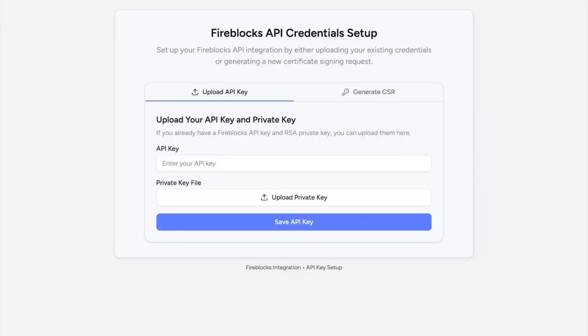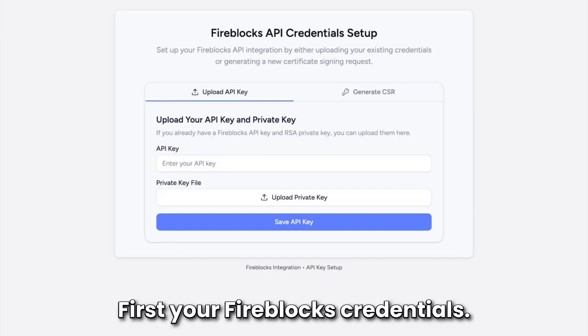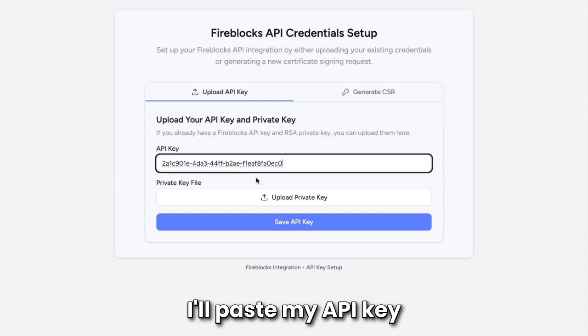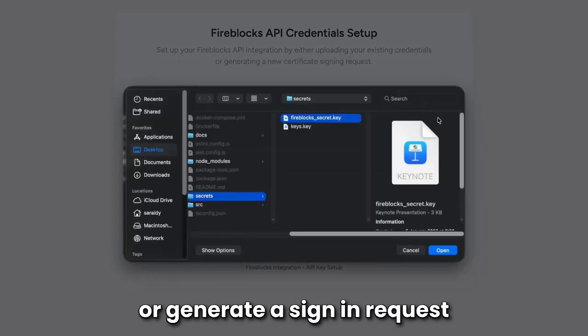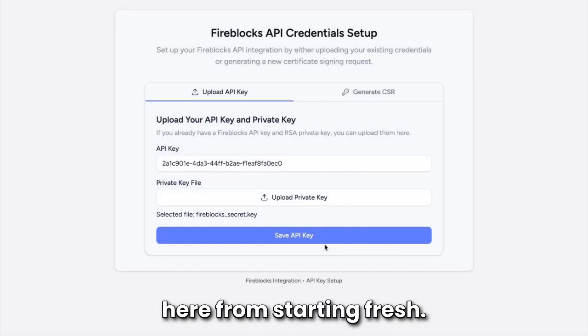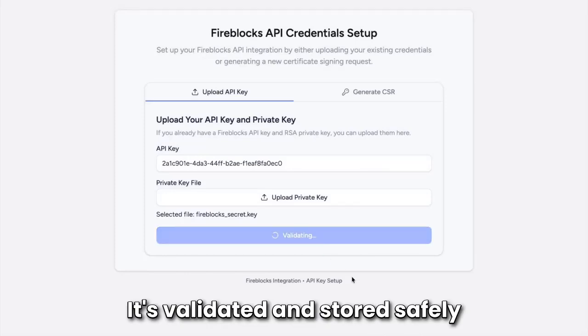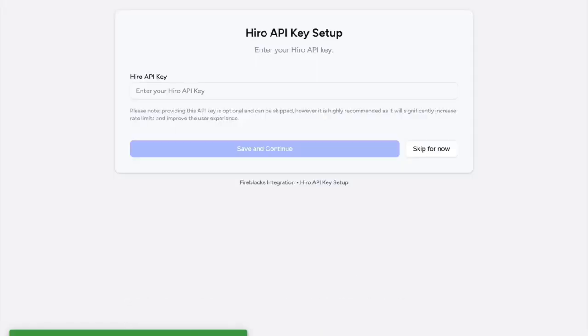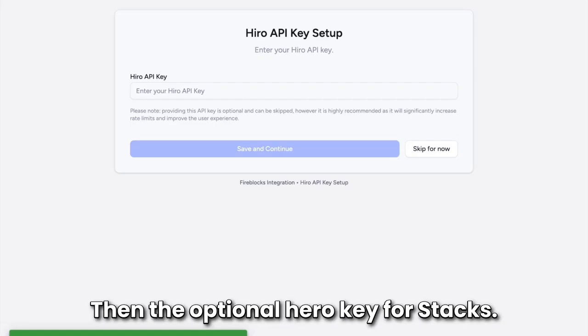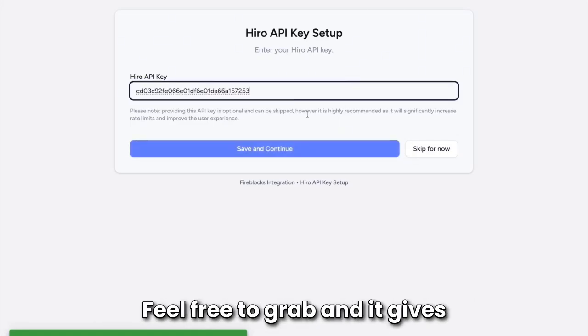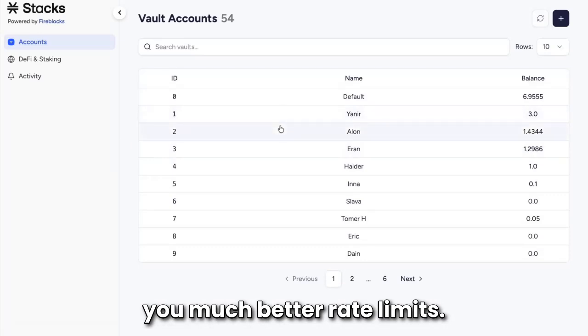Let's get set up. First, your Fireblocks credentials. I'll paste my API key or generate a signing request right here from starting fresh. It's validated and stored safely in the system keychain. Then the optional hero key for Stacks. Feel free to grab it, and it gives you much better rate limits.